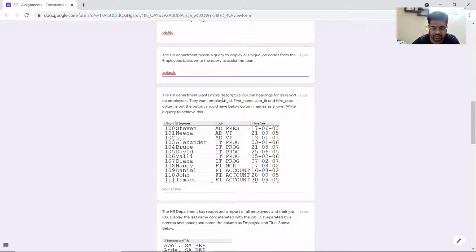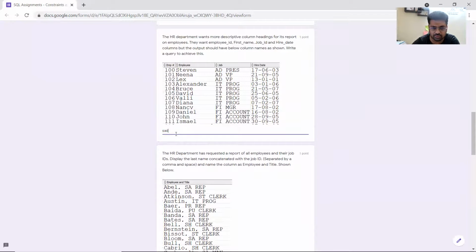Basically, the column names in the table are employee ID, first name, job ID, and hire date, but I want the column names as employee hash, employee, job, and hire space date. So you have to write the query here also.